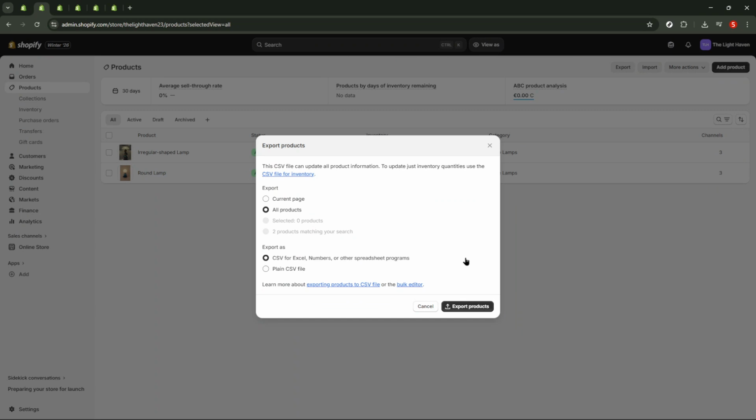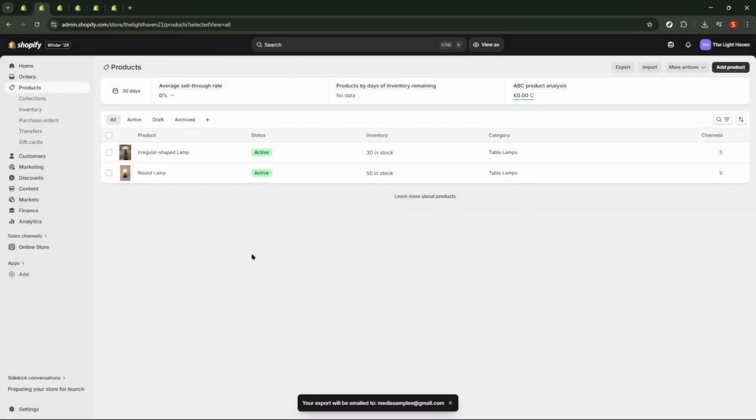For smaller catalogs, your browser will download the file right away. For larger stores, Shopify emails you a secure download link. Save the file somewhere safe and consider naming it with today's date so you can track versions.